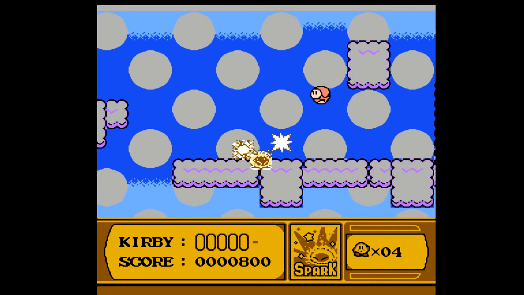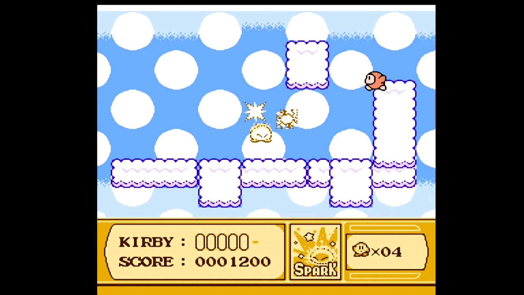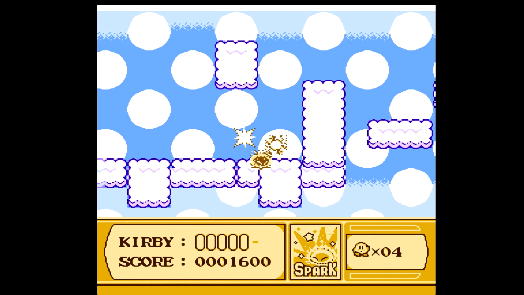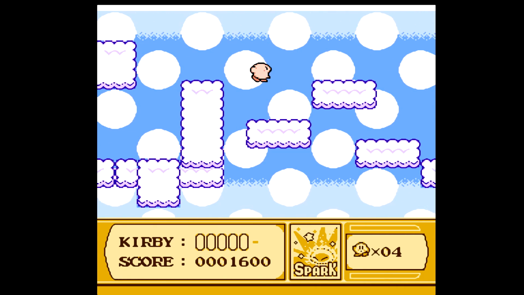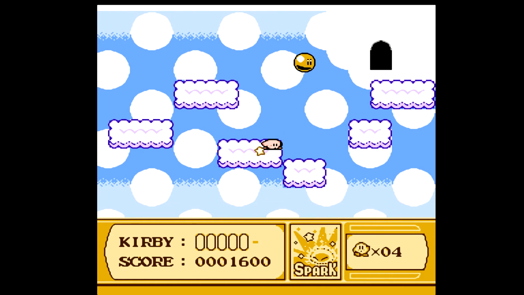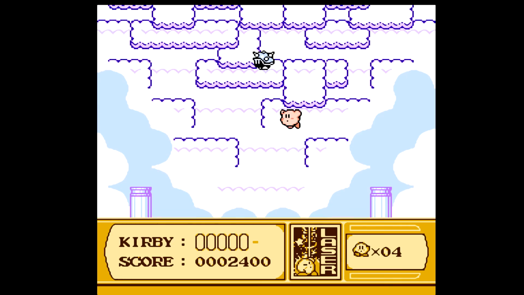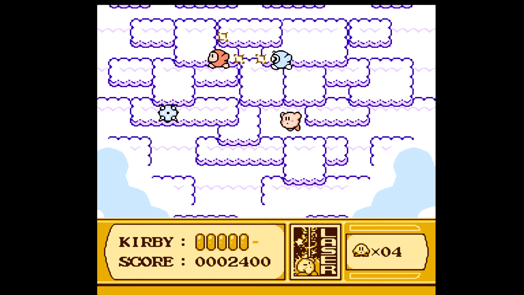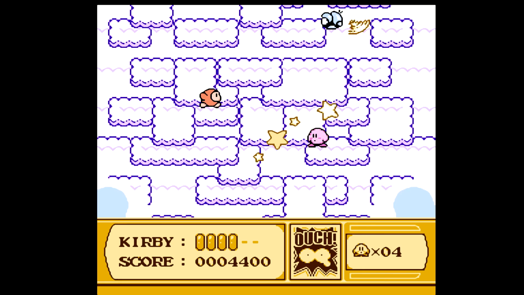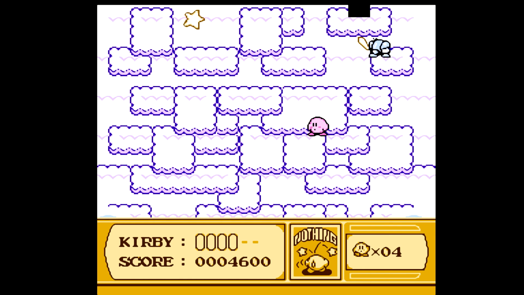It's hard to believe this is actually original hardware that this game is running on, because it doesn't look like a game that belongs on an NES. This looks more like something that you might see elsewhere, you know. Well, that's about it.